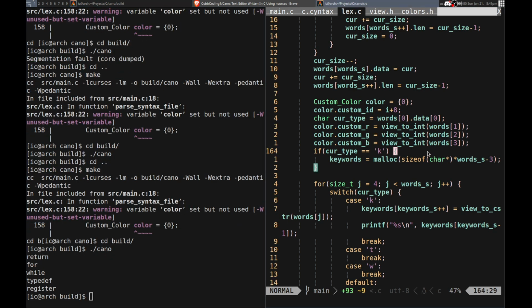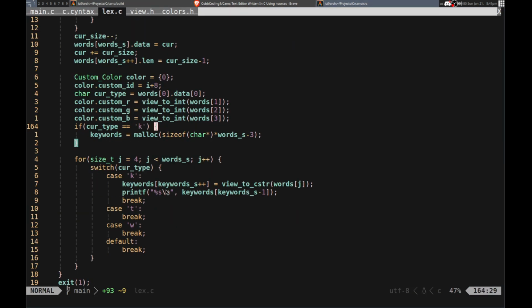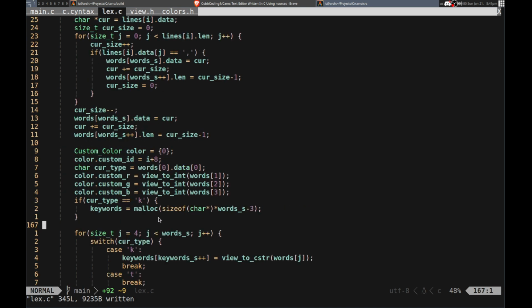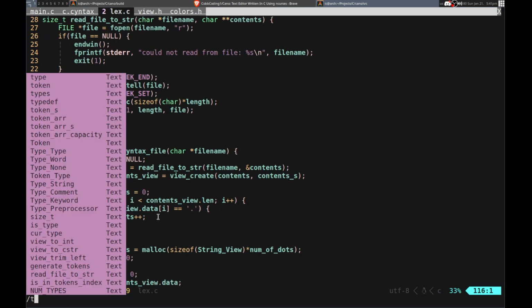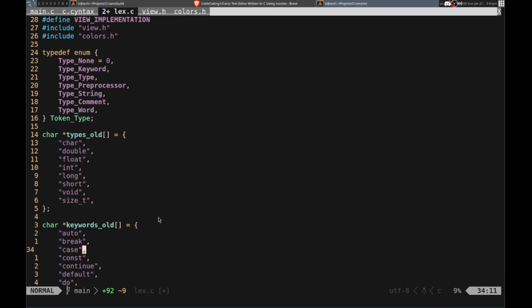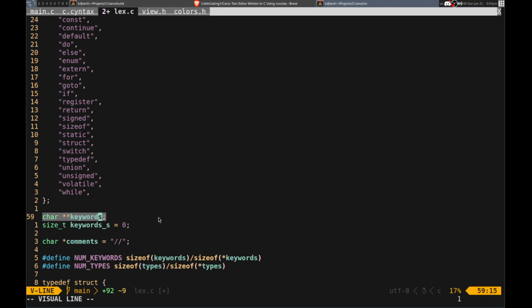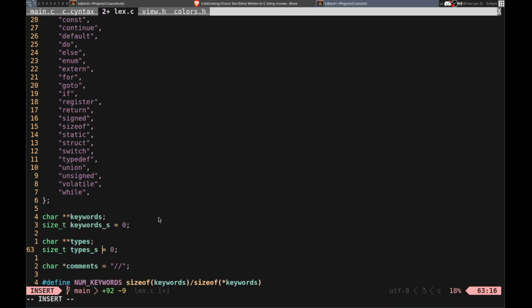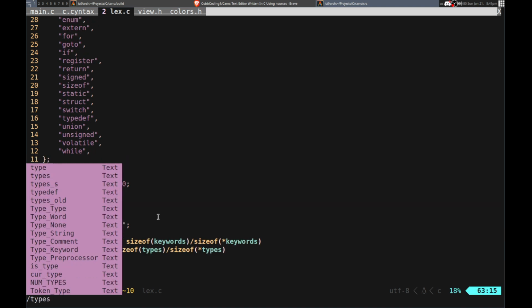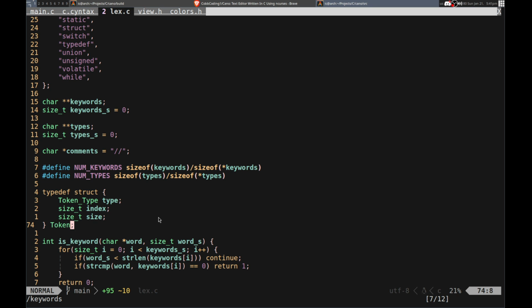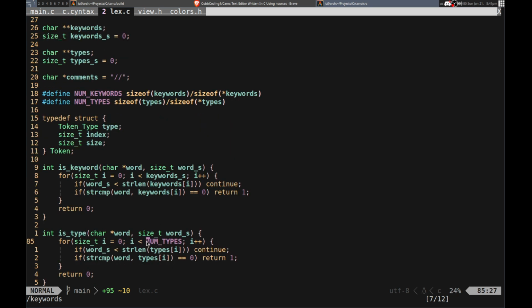Okay, return for while typedef register. Okay, so then we're appending the keywords. That is good. So the same thing for the types. So let me get rid of the types. Types old, and then I'll just do the same thing. Signs, and the words we don't need to do this, so we have to get rid of the num types as well.